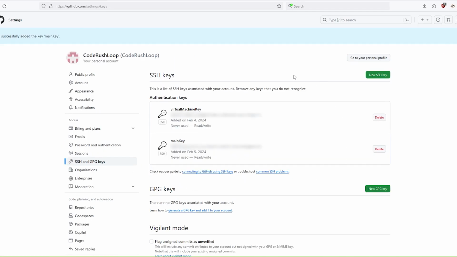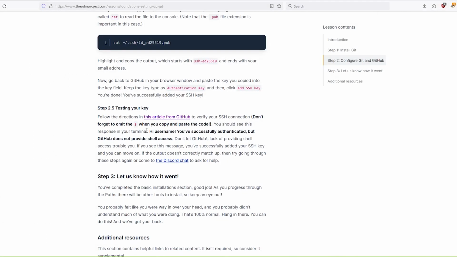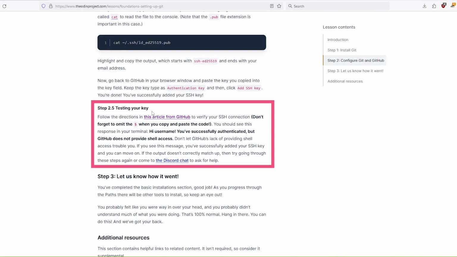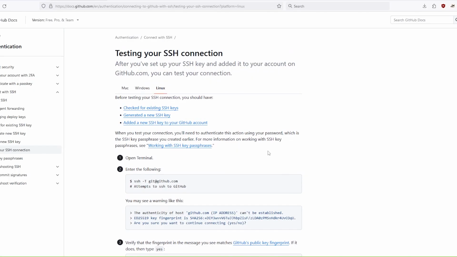And now I have two SSH keys. The first one is for my virtual machine and the second one is for my PC, for my Windows host. Okay, and now I will go back to the Odin Project lesson for the final and the most important step, testing my key. I will click again on the link they provide, which will take me to a page with instructions to test my SSH connection.